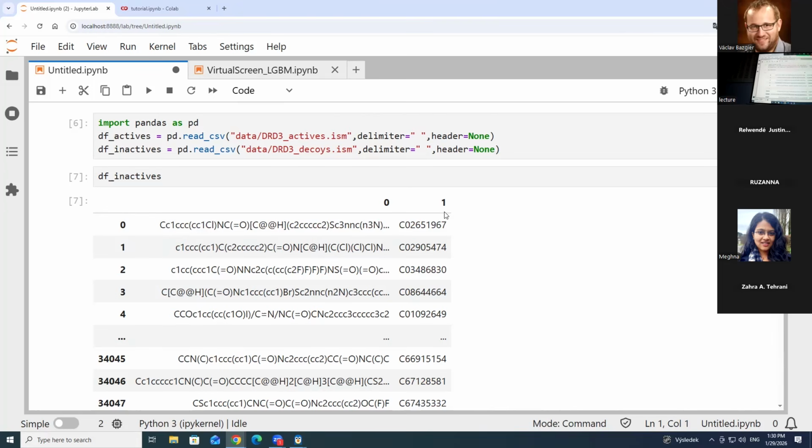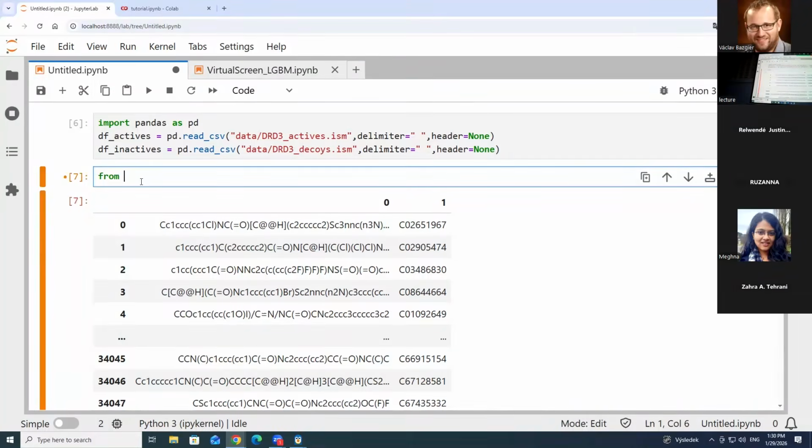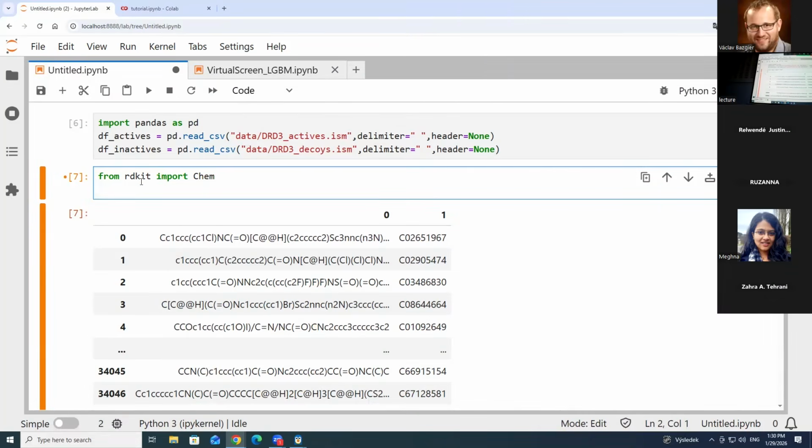Okay, now we should convert all of these into RDKit molecules. So we just grab the column, we iterate through it, and we use the RDKit machinery for that. So let's import RDKit and let's do that. Like before, from RDKit we import Chem, and now we can do a list comprehension to do this. So let's call this mols_actives for molecules, actives, and let's write that. For every smiles in there, we are going to do Chem.MolFromSmiles of the smiles, for smiles in every smiles that's in the first column, like this.